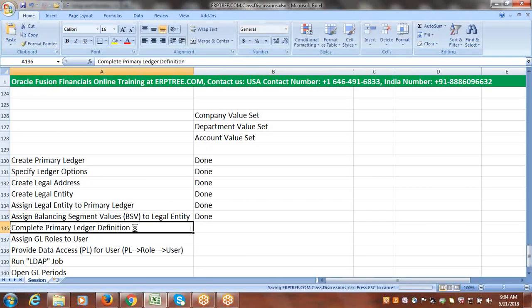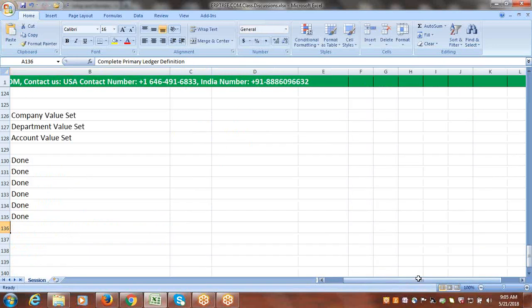Now we have to complete the primary ledger. When you complete the primary ledger, what happens is, so we have Oracle database, and we have S-based database.